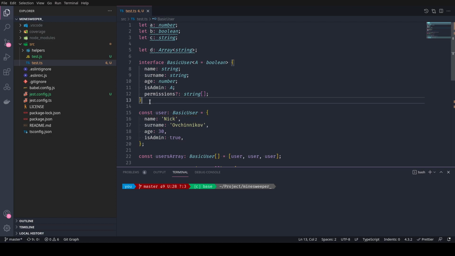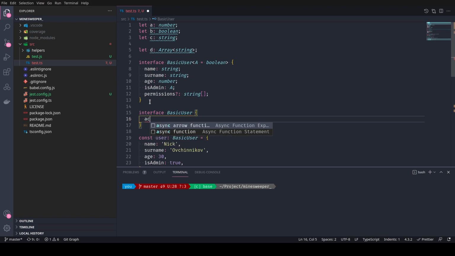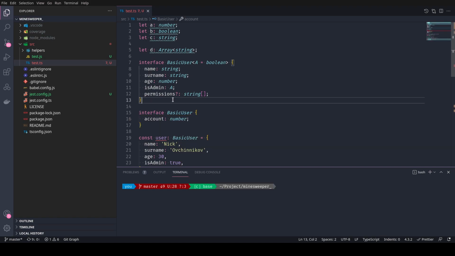Hi, and let's look a little bit more deeply at interfaces. Let's put an additional interface with the same name, basic user. What happened? Okay, and let's put an additional type, for example account, and put a value like number.